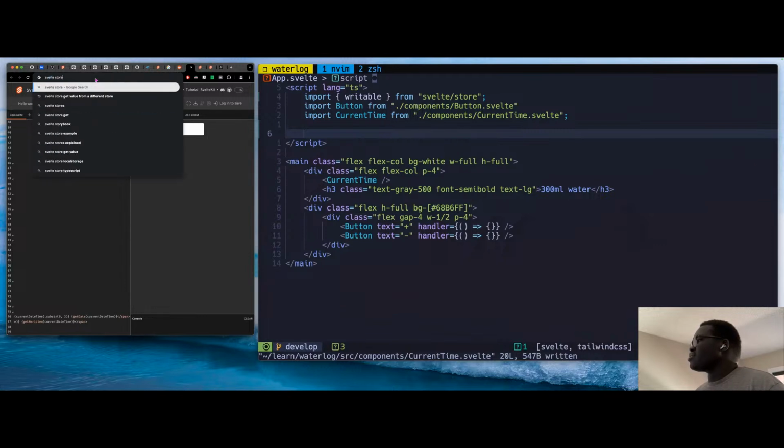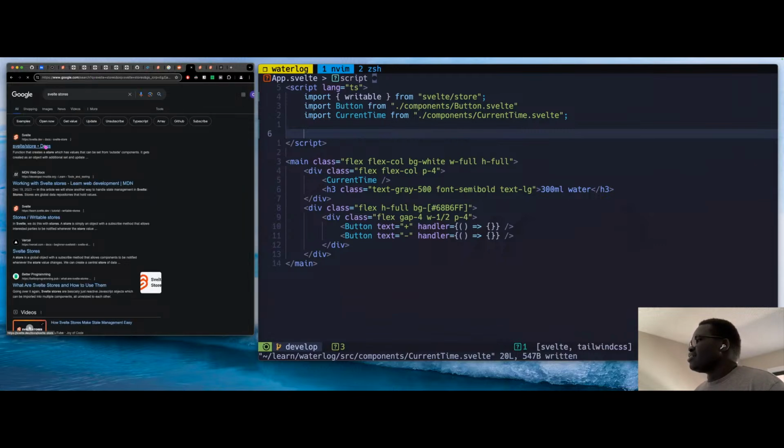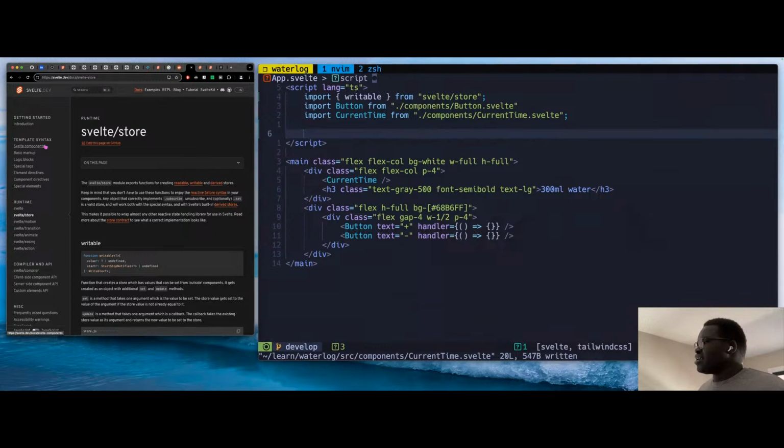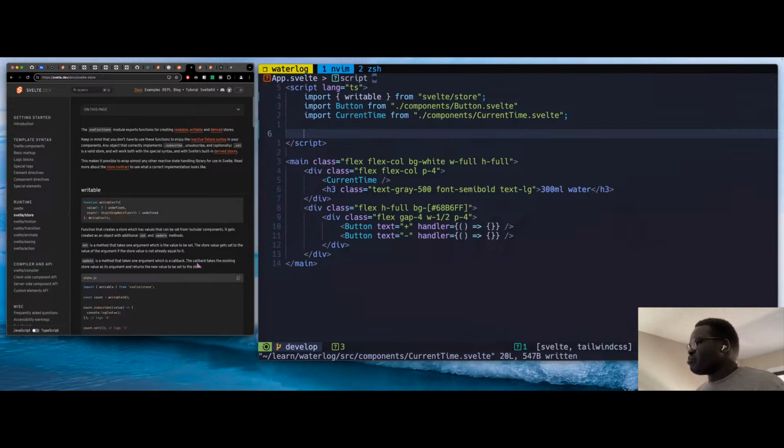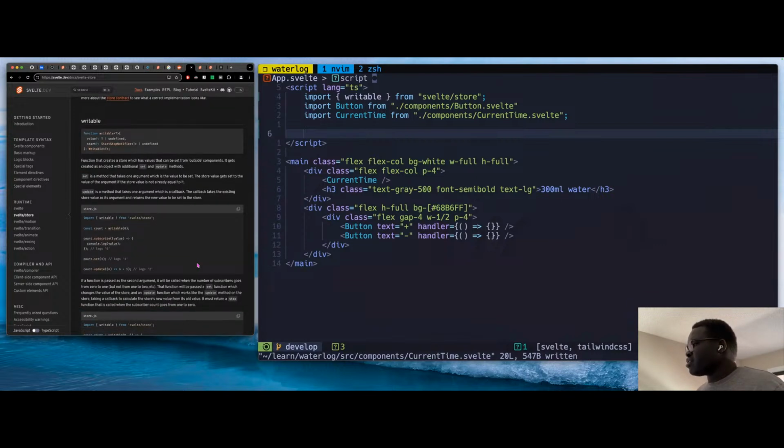Svelte stores. The crazy thing about Svelte is that the docs are better. We have better examples as well.